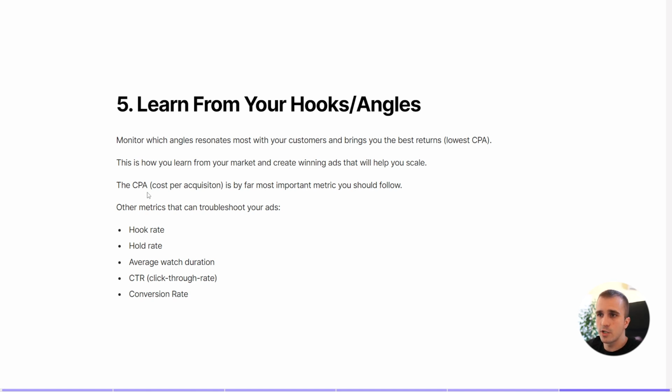So the cost per acquisition, which is CPA, is by far the most important metric that you should follow and monitor. And there are some other metrics that you can look at as well and troubleshoot your ads, such as hook rate, hold rate, average watch duration, CTR, and the conversion rate. So constantly monitor your ads, and that way you will see what works, what doesn't, so you can create more winning ads and scale your business much more profitably.